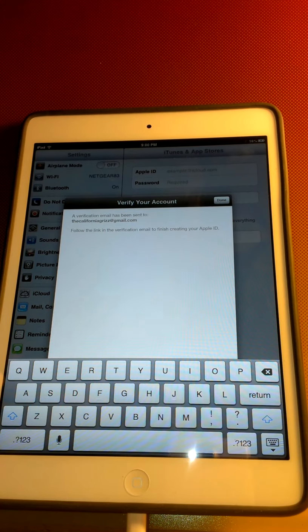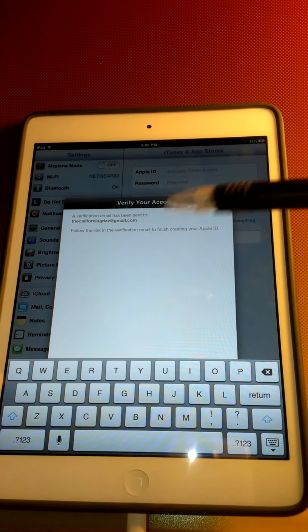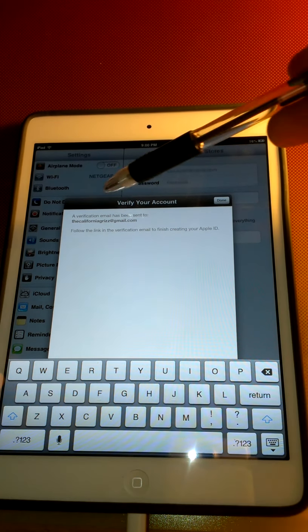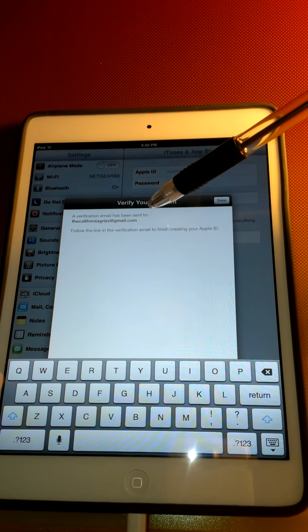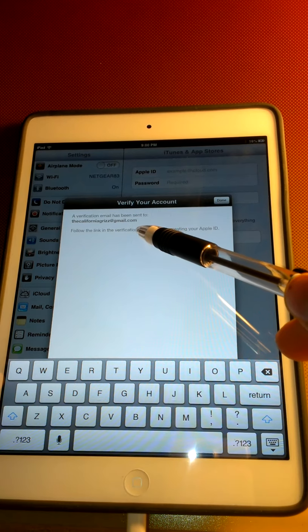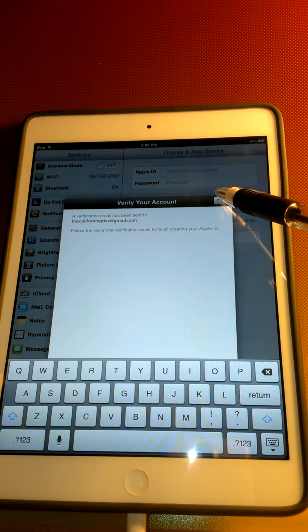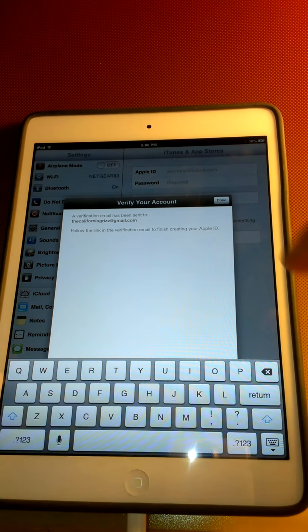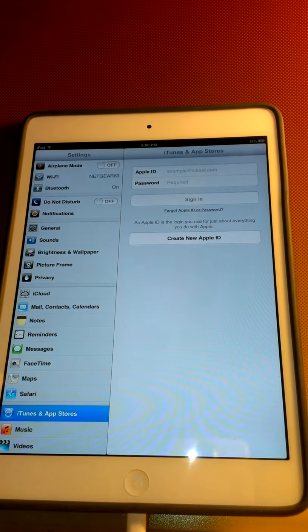All right, folks, welcome back. You've filled out the last page, you've hit next, and it says verify your account. A verification email has been sent to, and it's going to show your email right there. So what you want to do is hit the done button. Okay, and that means that we are almost done here. We've got a couple more steps to do.